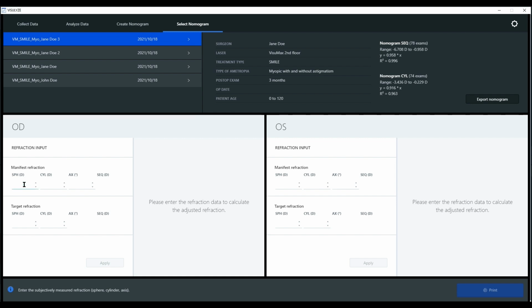You can enter here the refraction of the next patients where the nomogram should be applied. Let's say it's a -3 in sphere, -1 in cylinder, axis of 90 degrees. The target should be plus 0.50 and cylinder should be 0. And we apply this nomogram from the top to this refraction input.